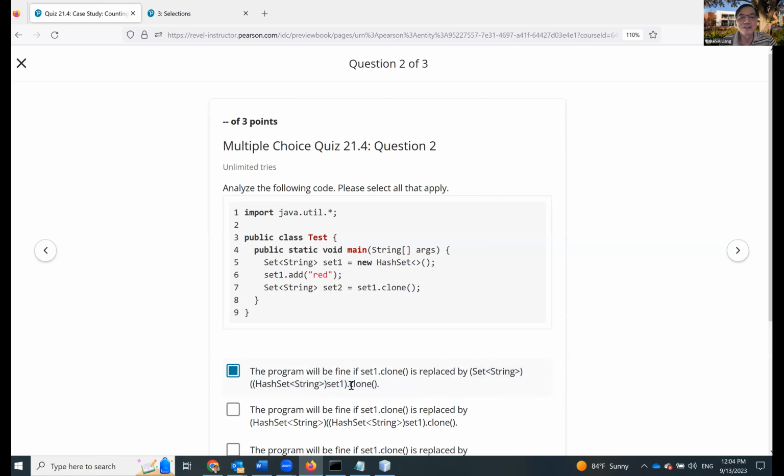Because here, clone, if you use set one dot clone, it's not going to work because set one, the data type is a set, it's an interface. It does not have that clone method. So the hash set has the clone method. So after you do the casting here into the hash set, you can do this dot clone. So that's the reason this one works now. Okay.